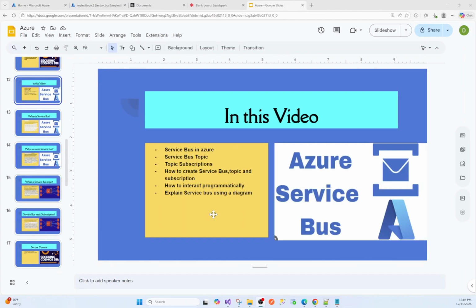So that's it in this video. We have seen what a service bus is, what a service bus topic and subscription are, and how to create a service bus topic by using the browser as well as the command line. Then we inserted some data by using the browser, and we explained the whole service bus by using a diagram. In the next video, we are going to see how programmatically you can connect to your service bus, send messages and pick the messages.